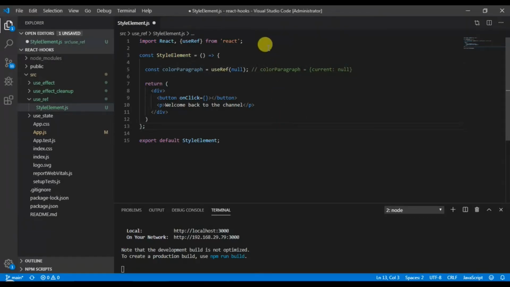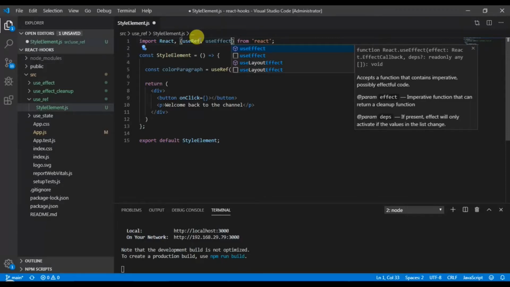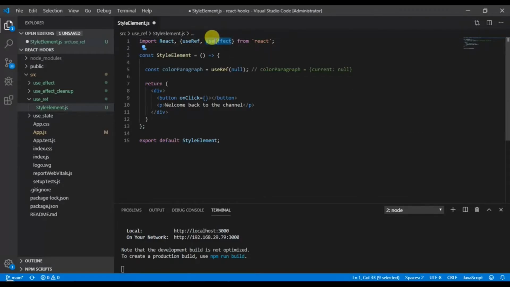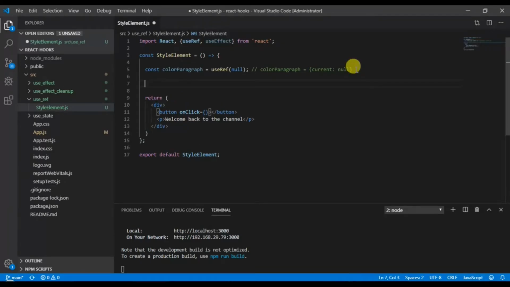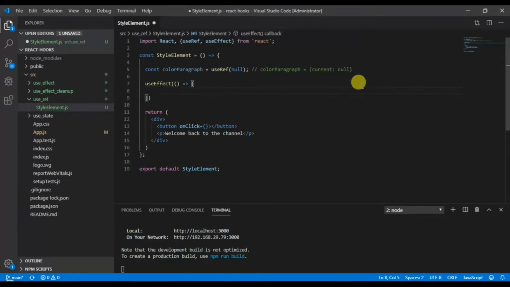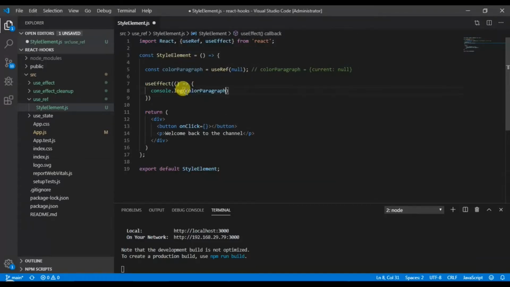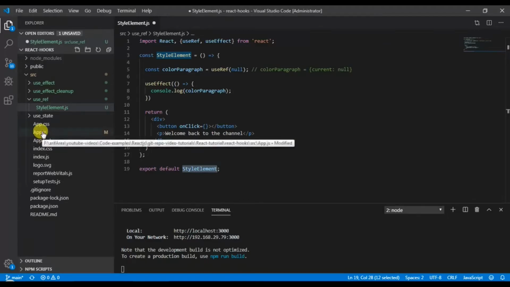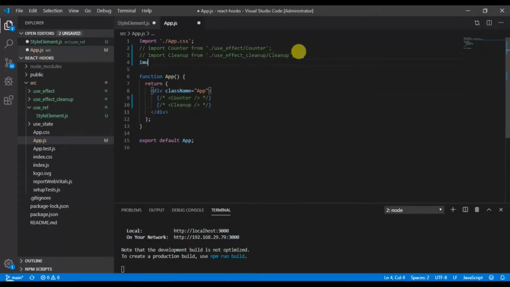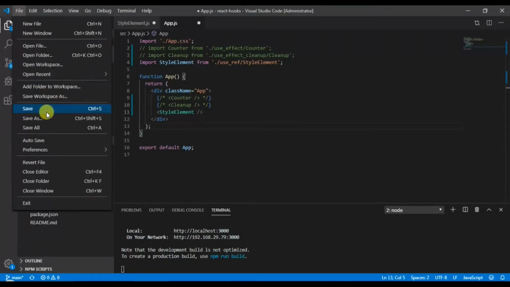We'll import useEffect from React. We all know that the effect hook will be applied immediately following the component's initial render, right? If you have any questions about this effect hook, please watch my video from the playlist. Now, let's define the effect hook, which accepts a callback method. Inside this callback method, we will log a statement to view this colorParagraph variable in the console window. And then in the app.js, let's comment out the cleanup component and add this style element component. We'll now save the changes.